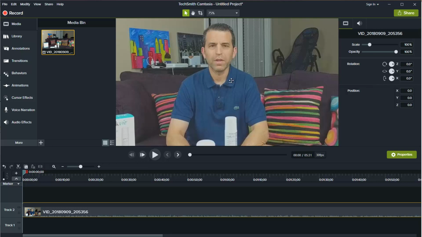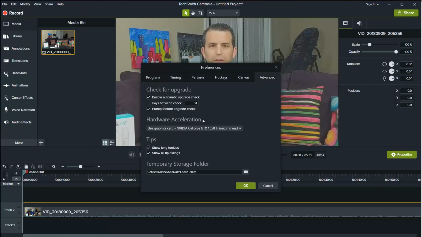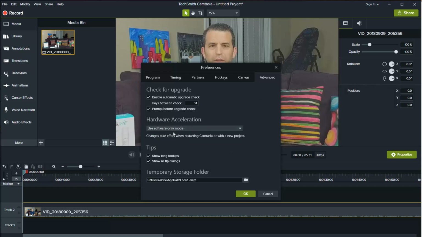So if you have videos and you're just getting Camtasia 2018 and it looks kind of cloudy, what you want to do is come here to Edit, and go down to Preferences. Then come here to Advanced, and they said to go to Hardware Acceleration and put it into Use Software Only Mode. Now it says here, changes take effect when restarting Camtasia or starting a new project.